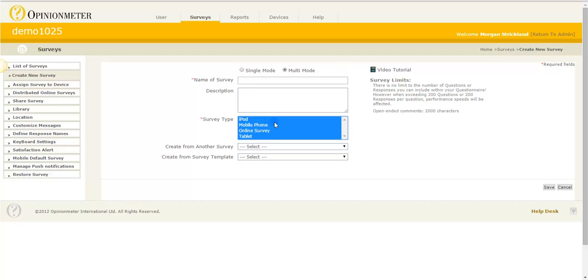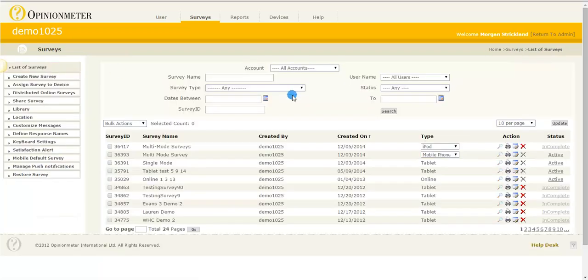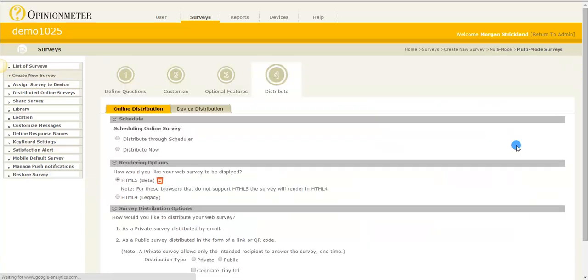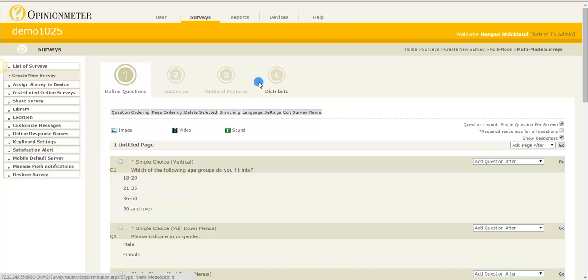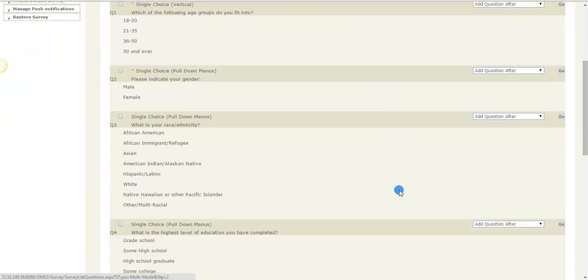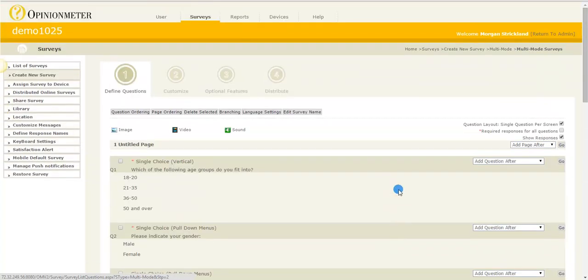So why don't I show you how the wizard looks? I've gone in and already created a sample survey here, so we'll just go ahead and edit this, and it'll take us into the survey wizard. And I'll jump back to step 1. In step 1, define questions, which is where we create our survey instrument or questionnaire. There's no real changes here to speak of for this enhancement.